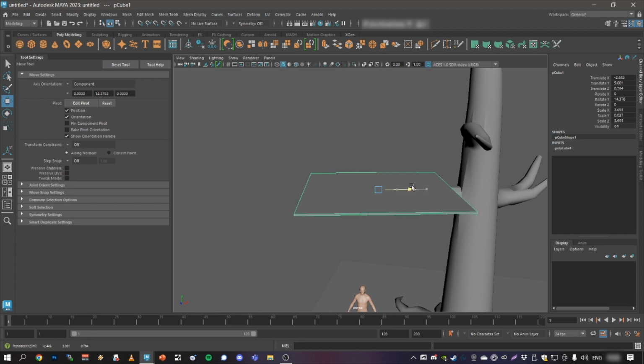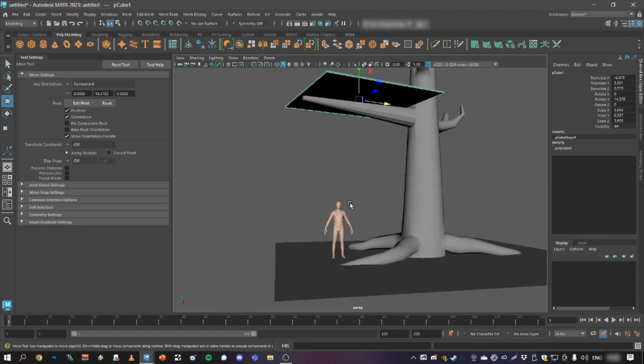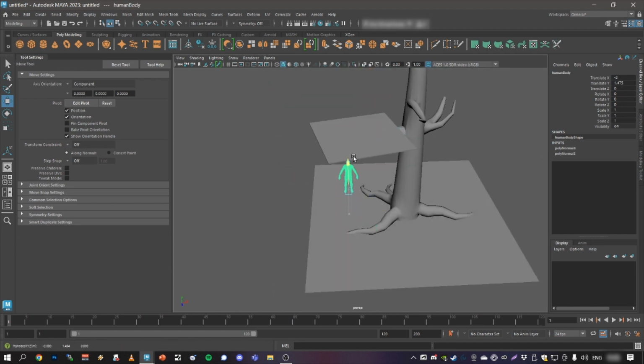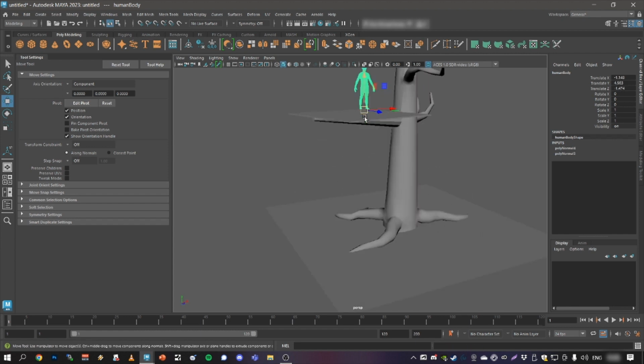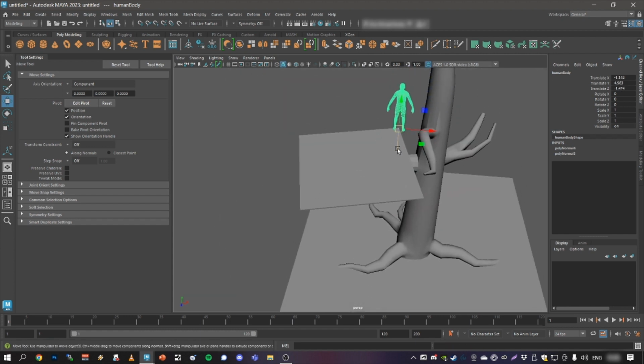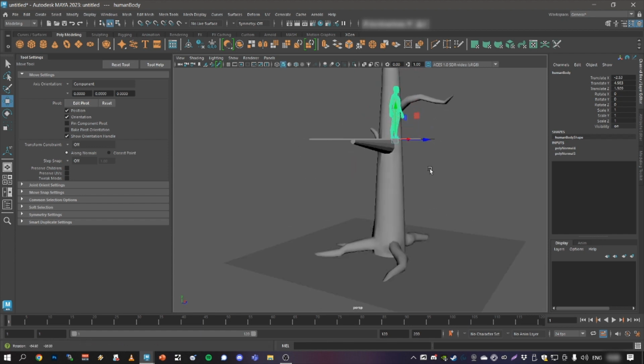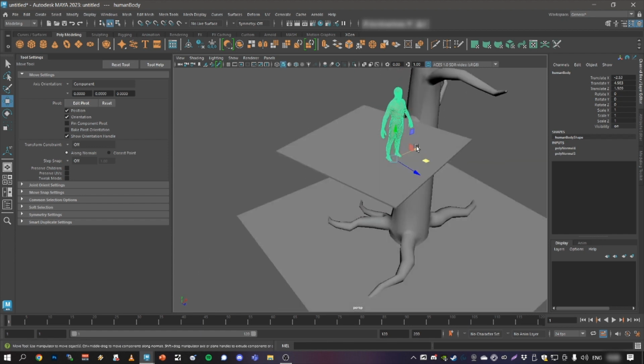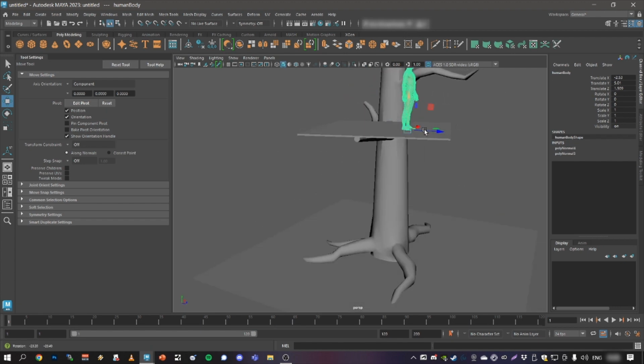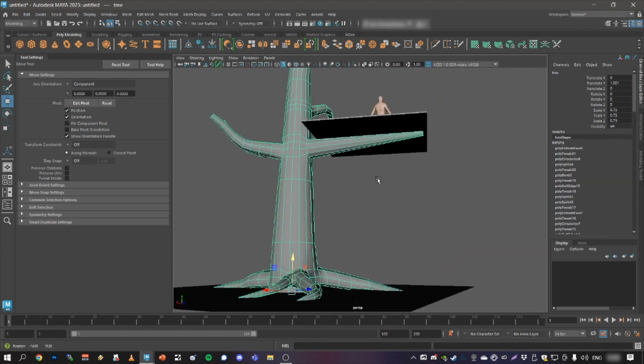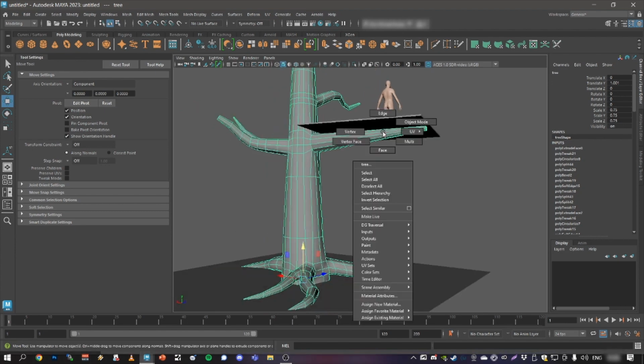Or not. So now we can also test this mannequin on top of this thing, so you don't have to click eyeball and then drag. Just hold on V to snap. It will snap to the outermost vertex. And then you can still align this. So now you know how things are in relation to everything else.